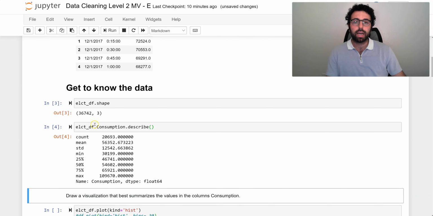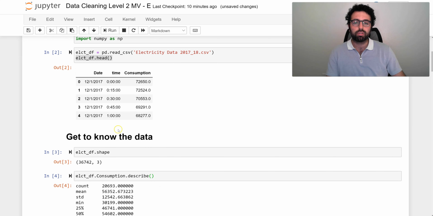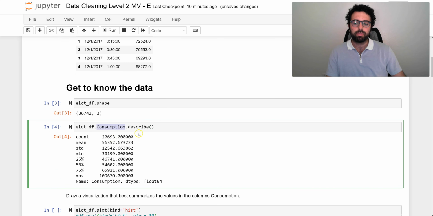So let's go ahead and calculate the statistical measures of the only numerical attribute this dataset has: consumption. Once we use the function describe, it calculates the mean, standard deviation, minimum, maximum, and all the percentiles. And we start getting a sense of the data. We see the mean is around 56,000 with a standard deviation of 12,000.